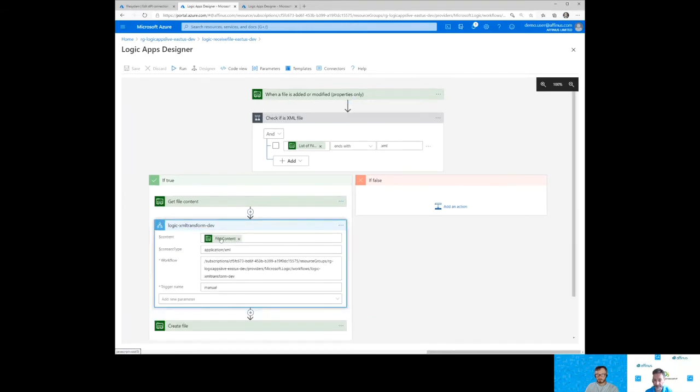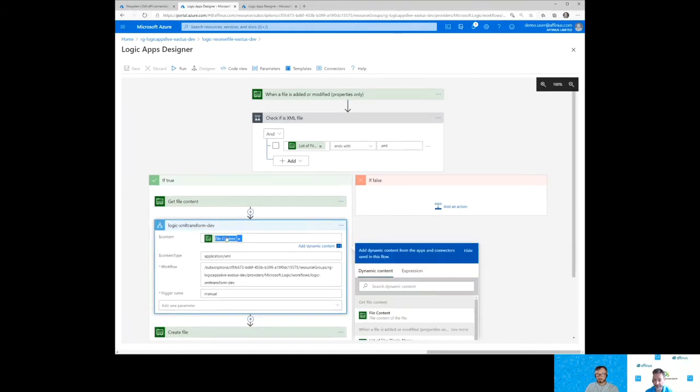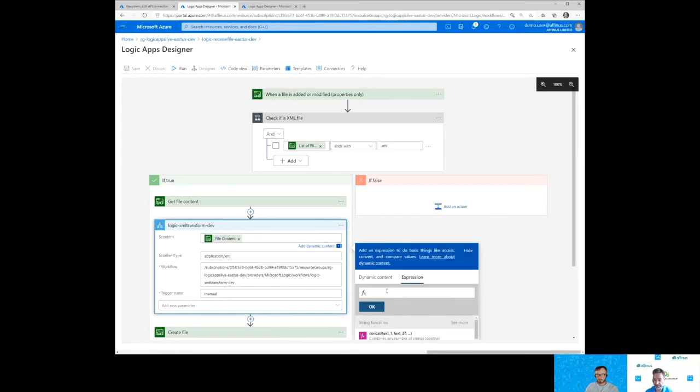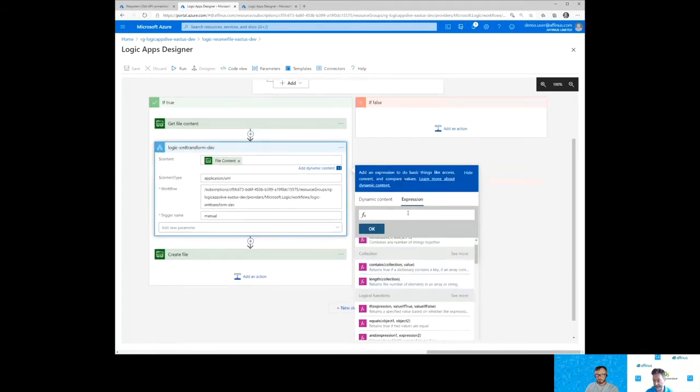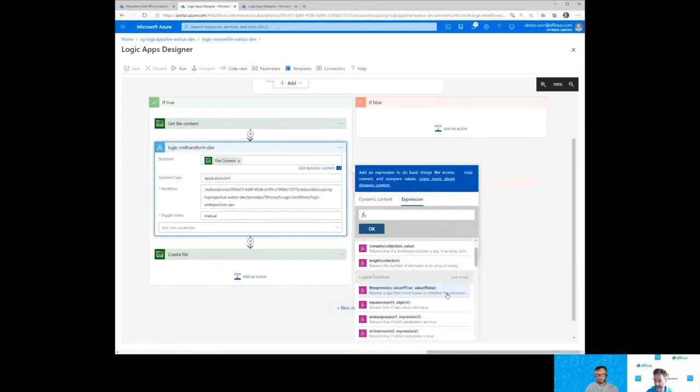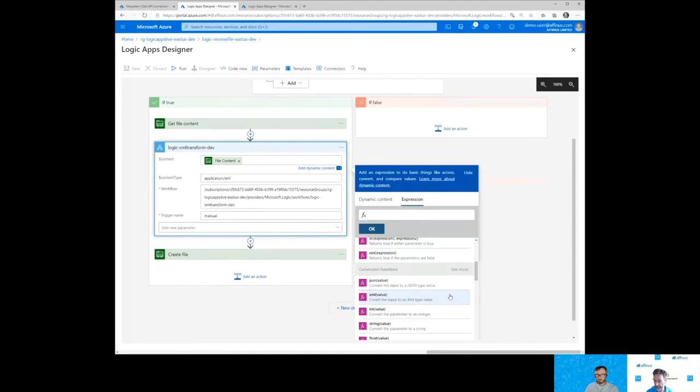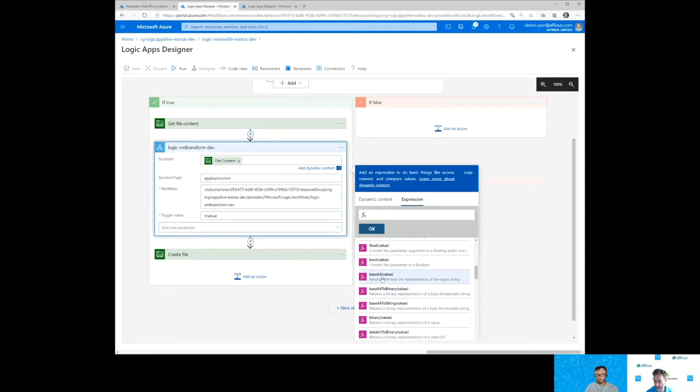And what I'll do here, this thing here, the file content, what I actually want to do is call base 64 encode. I can find that by coming down here to under conversion functions, see more, and there is a base 64 here, and it will give a base 64 value. So that's base 64 encode, and these ones are base 64 decode.